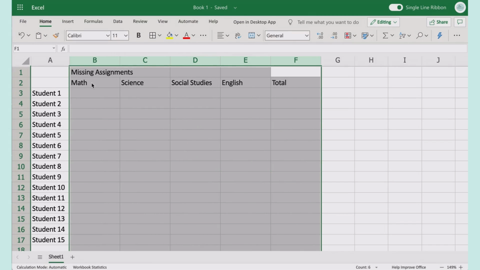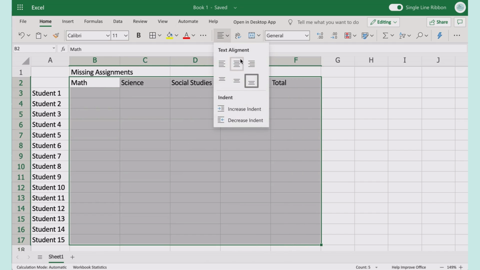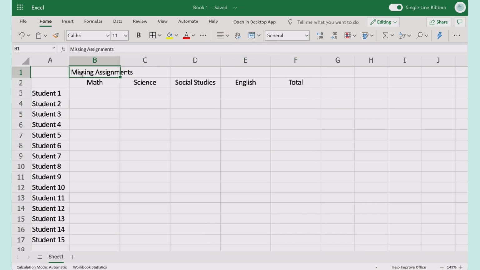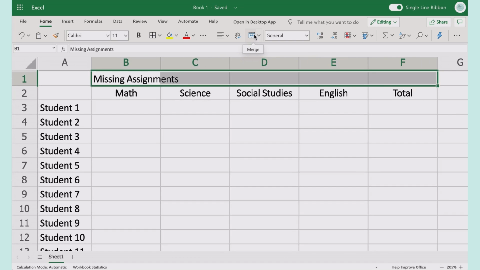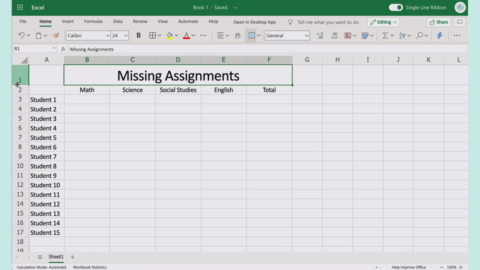Maybe I know I want all my text in here to be centered. Not only do I want it centered, I want it centered within the text box too. If this is a title for this whole thing, I'm going to want to come up here to this merge button, and it's going to merge it, and then I can resize it if I want so it stands out. Rows will automatically resize, columns will not, and then of course in theory I could go back and change this, but it would throw it off.